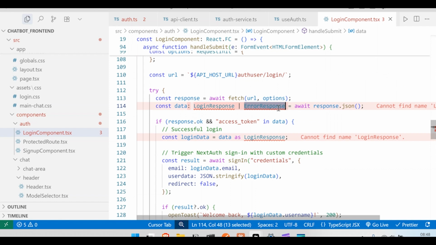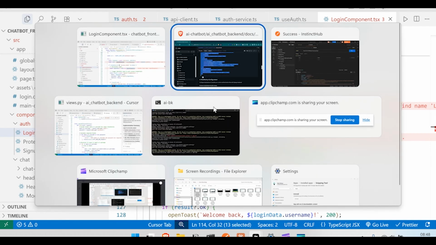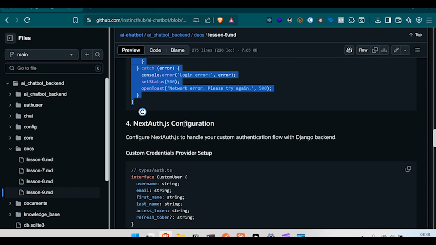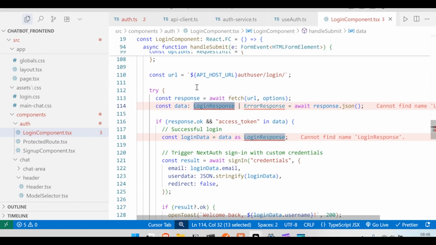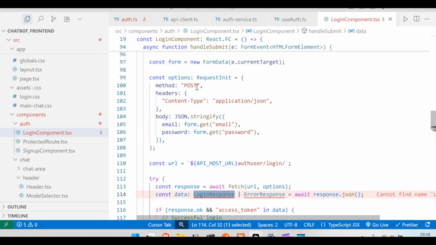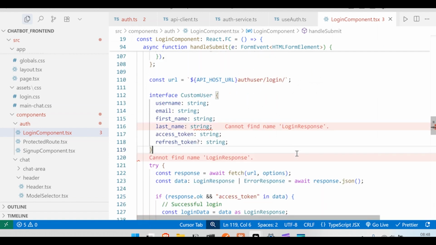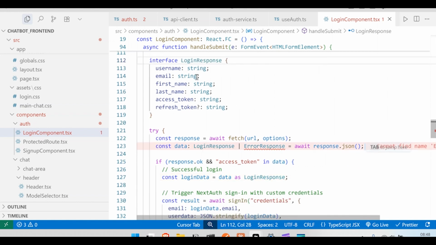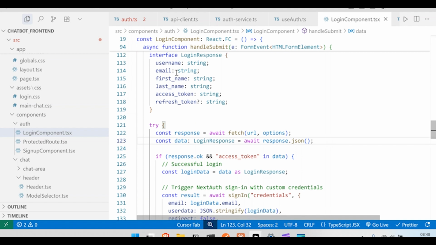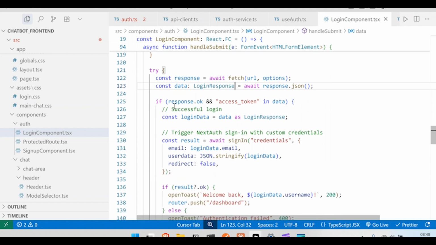Yeah, so I think the login response that we're expecting should be something like this. That's what we're expecting. So we can just declare the interface here, and we just come here and have something like that. So this is what we're expecting from the backend.